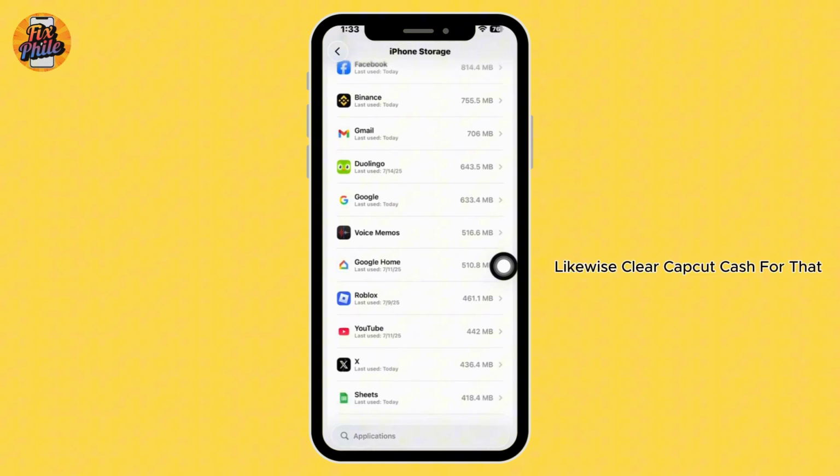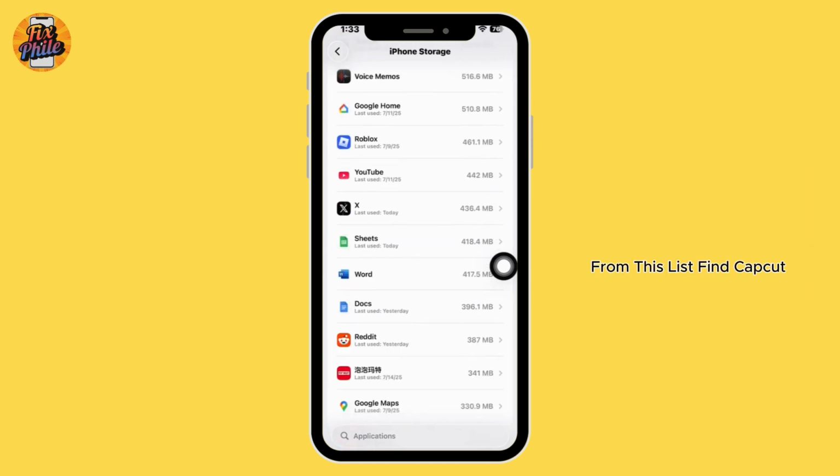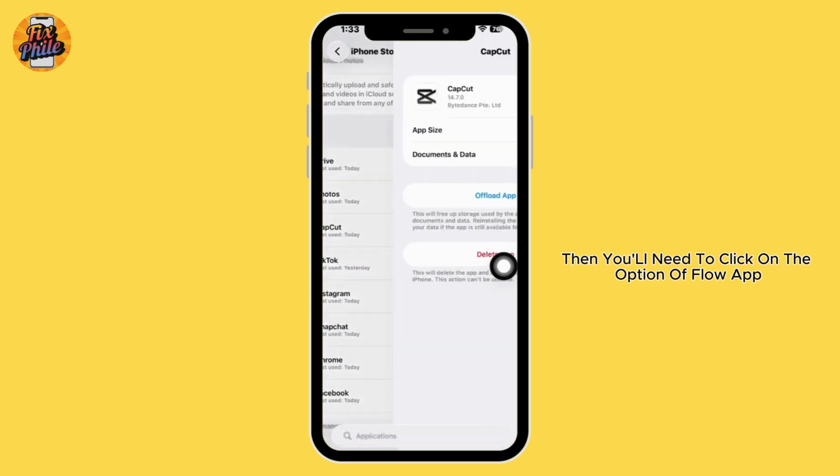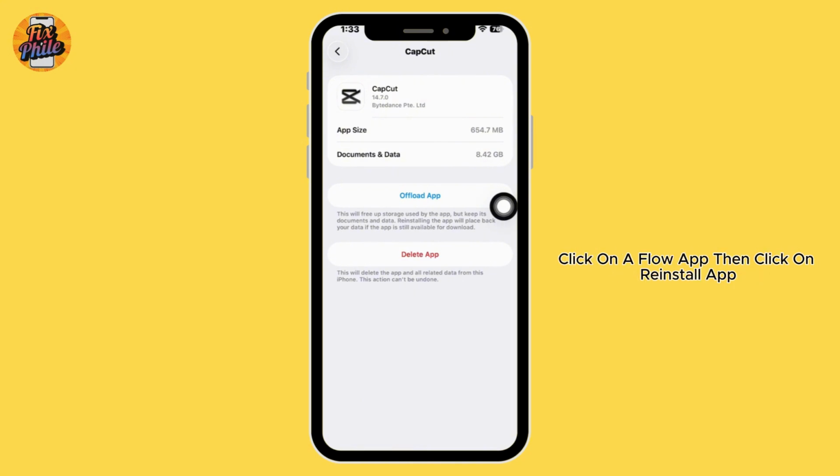Likewise, clear CapCut cache. For that, from this list, find CapCut. Once you find it, launch it. Then you'll need to click on the option Upload app. Click on Upload app, then click on Reinstall app.